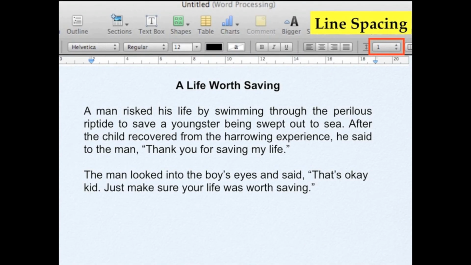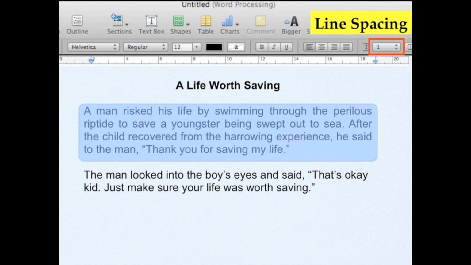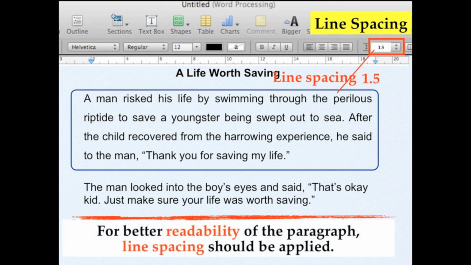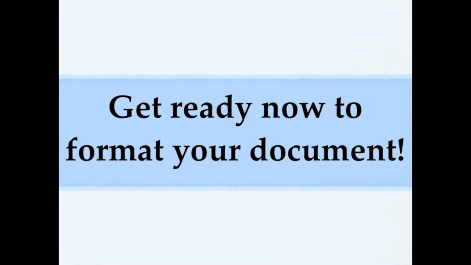And now, changing the line spacing. Line spacing is used if you want to change the distance of the previous line to the next line of text in the paragraph. Select the paragraph that you want to change the line spacing. Then, in the line spacing list down box, choose the line spacing that you want to apply between each line. Then, the line spacing is applied to the selected paragraph. For better readability of the paragraph, line spacing should be applied. Get ready now to format your document.